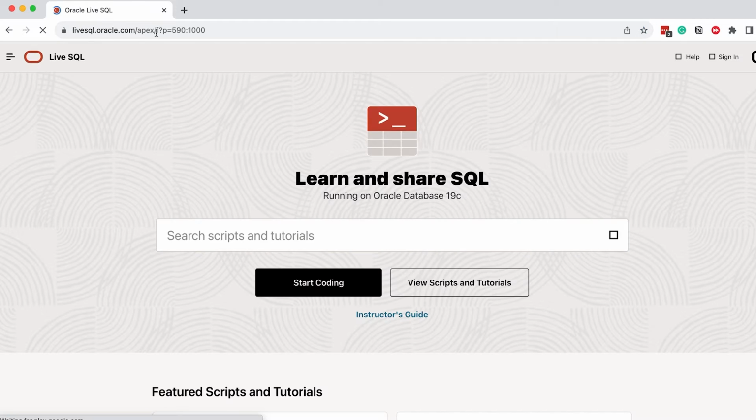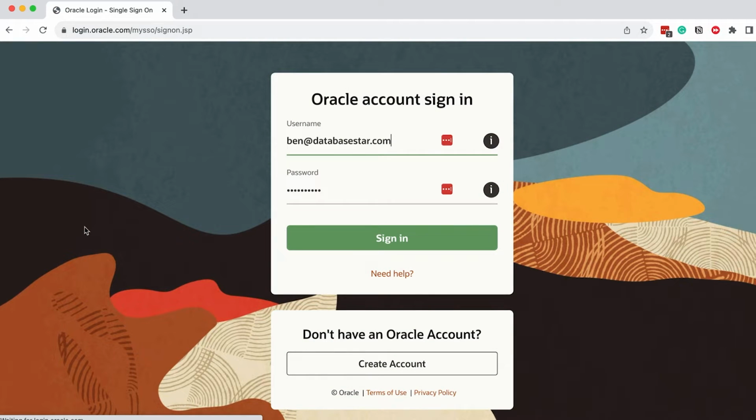You'll see a page that looks like this. The page encourages you to search for tutorials or start coding. We'll look at the tutorials later in this video, so for now click on Start Coding. You'll be asked to log in.